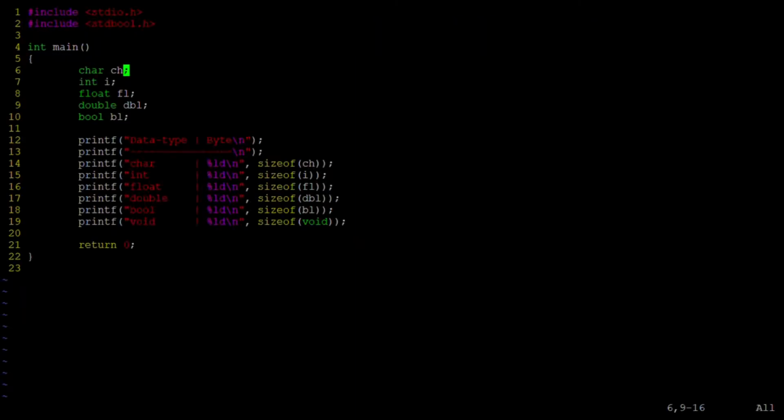Here is a program to explain the basic C data types. The program includes stdio and stdbool header files. Inside the main function, I defined variables for character, integer, float, double, and bool. And I am using the printf statements to print the size of each of the variables I defined. I am also printing the size of the void data type and incomplete data type used in C.